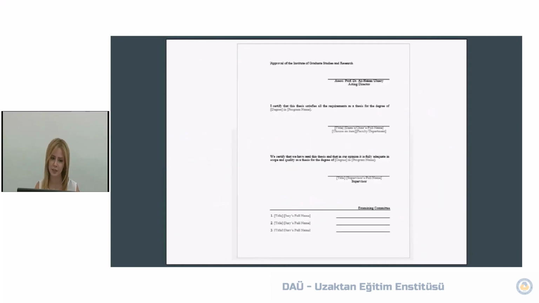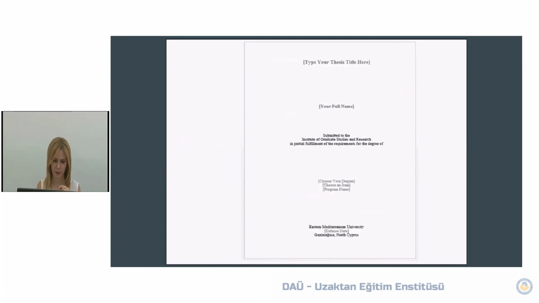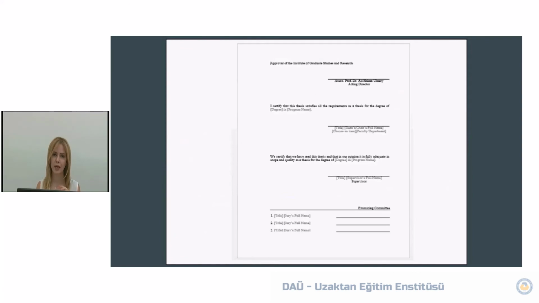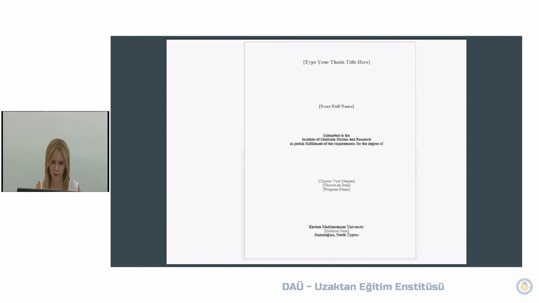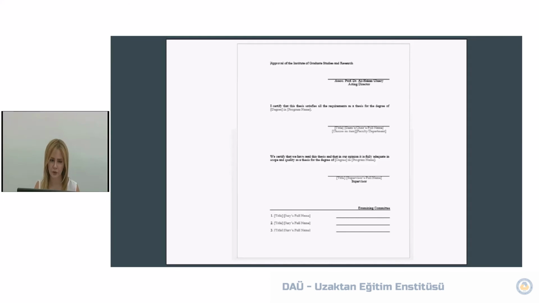This is the template of the second page of your thesis, which is called the approval page or signature page. Again, as you see that the top part is black, it means that you cannot make any changes on the top part. Look at here, degree in program name. When you select your degree in your cover page, this gray part in your approval page will be set up for you, so you don't need to put it in by hand.